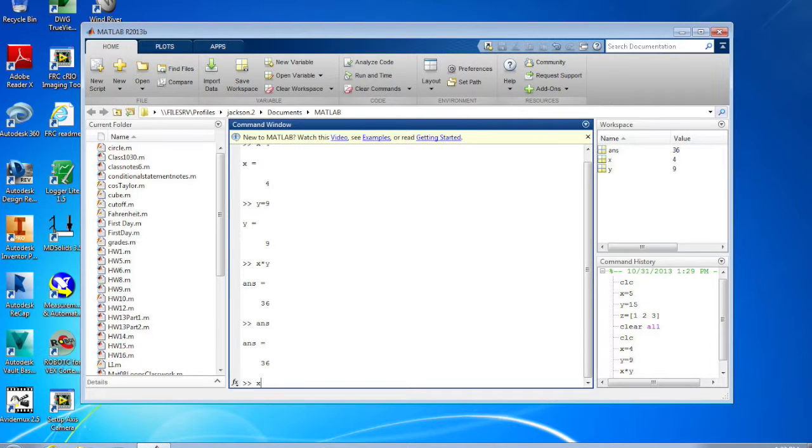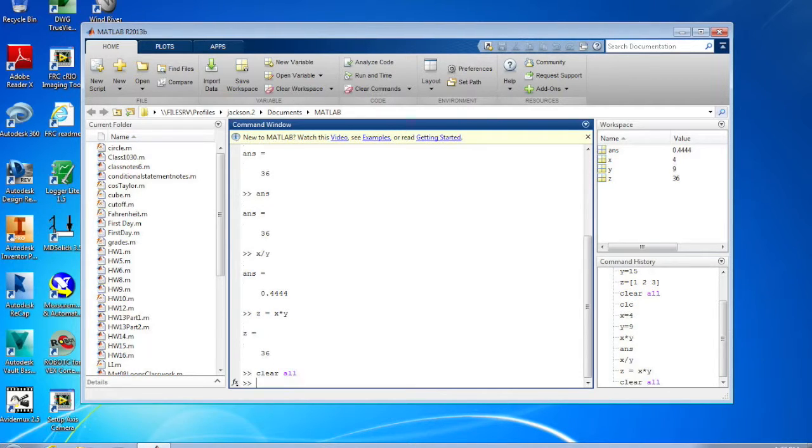Now, what if you do a different equation, such as x divided by y? It becomes 0.444. If you look up in your workspace, it becomes 0.444. But where did your answer to x times y go? What you have to do is assign that to a different variable, z, which will then save it, and you can access it later.